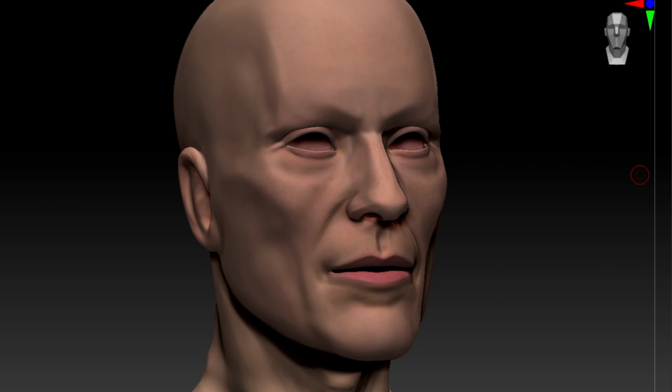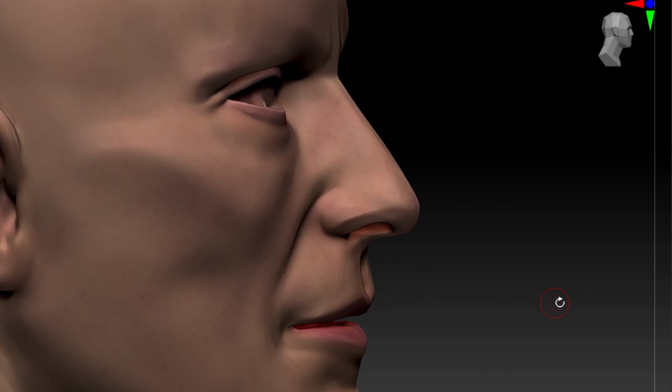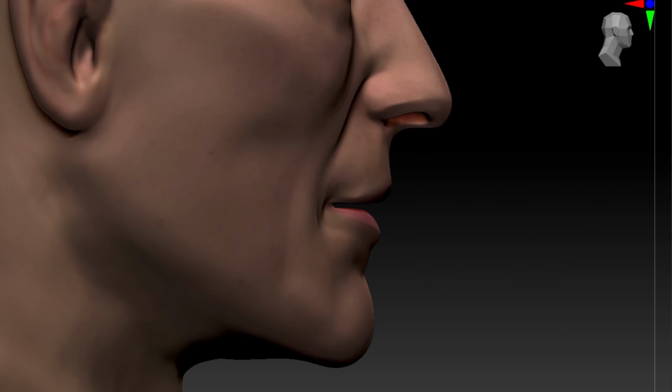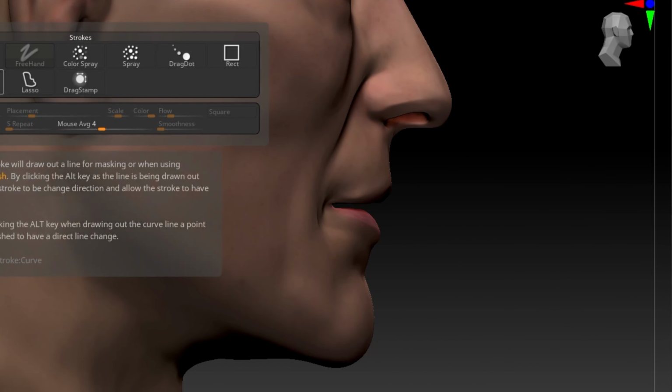I'm going to make another layer. This is going to be closed mouth, and let's go ahead and I'm going to hold control and go to my stroke and just go curve.